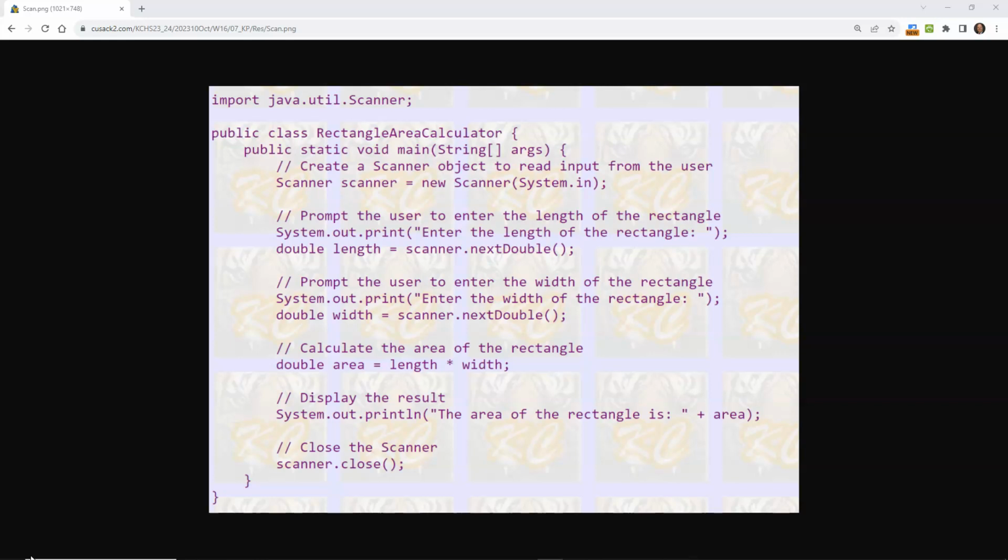So then I'm going to go ahead and prompt for some input. So I print System.out.print, I print the message, enter the length of the rectangle. Then I define length as double. So these lines display a prompt to the user asking them to enter the length of the rectangle. Next, the nextDouble method of the Scanner class. So nextDouble is the method that I'm extracting from the Scanner class, which I instantiated at the top.